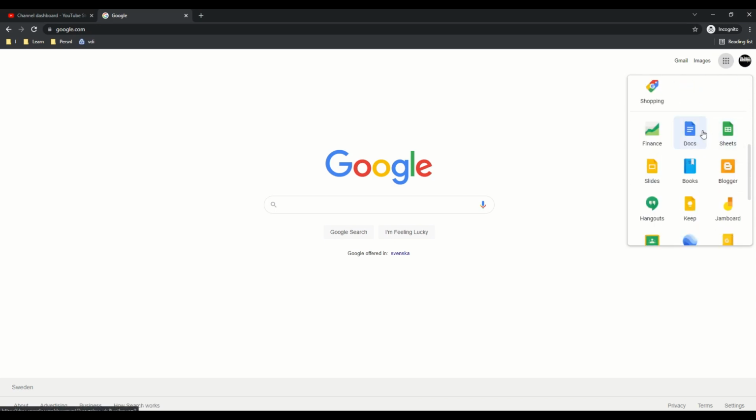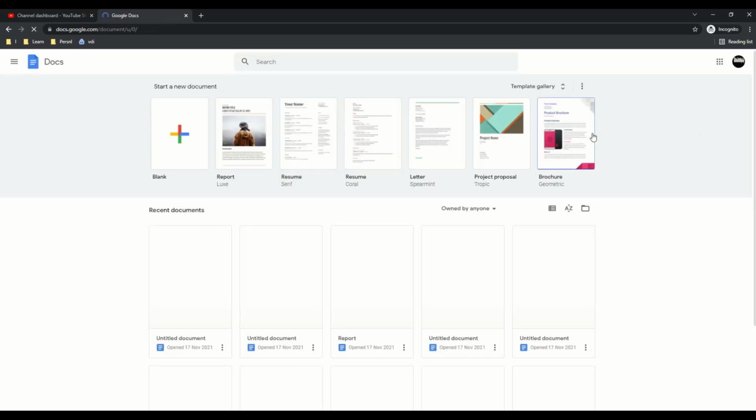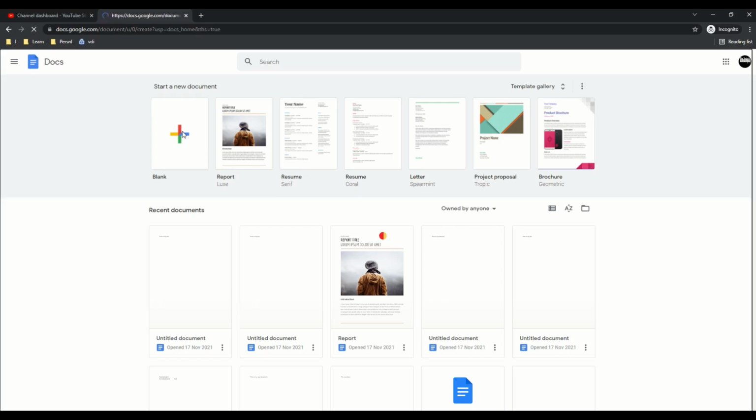So I will scroll down here. I have so many options here. We have Google Docs, Google Sheets, Slides, and many others. So I will choose Google Docs, click on Google Docs. As soon as I click, it opens this page, which presents me a lot of templates. So I can choose any of the already existing templates, or if I want to create a new blank Google Doc, I can just simply click here on this plus sign.